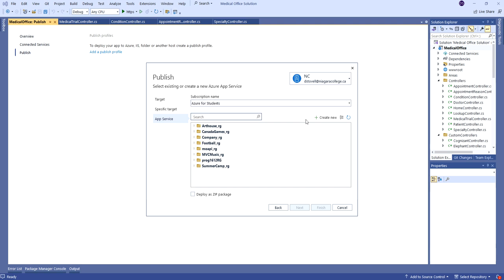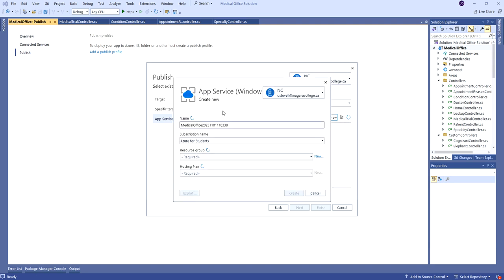Okay, so Azure for Students. So what you're going to do is create a new one, at least the first time you're publishing. We do create new, and then it comes up, app service for Windows. Notice that it does have the account that I'm creating it under here, and it suggests a name. Now it uses a timestamp here, hours, minutes, days, seconds, milliseconds, whatever. You could leave it at that, but that's also going to become the web address. So probably don't want all that stuff there. Maybe I'll just call it Medical Office 2023. That's probably a reasonable name for me. My subscription is Azure for Students. Okay, now resource groups. What is a resource group?